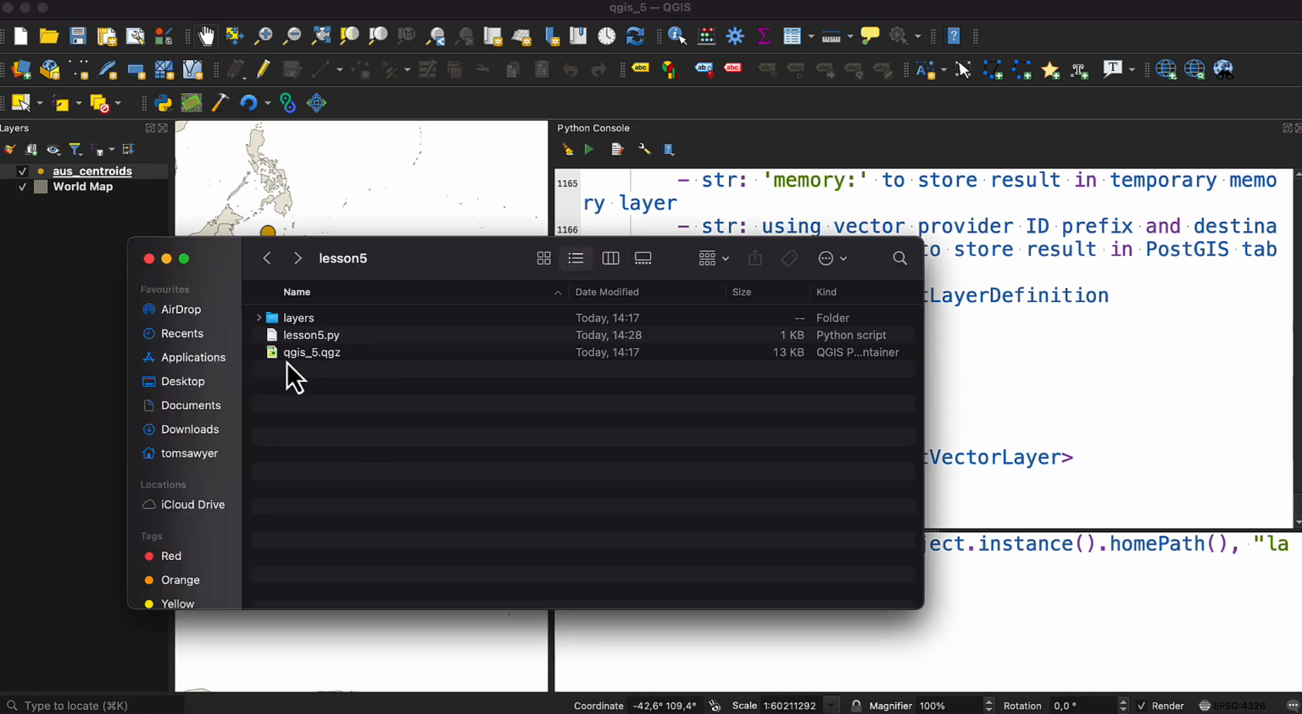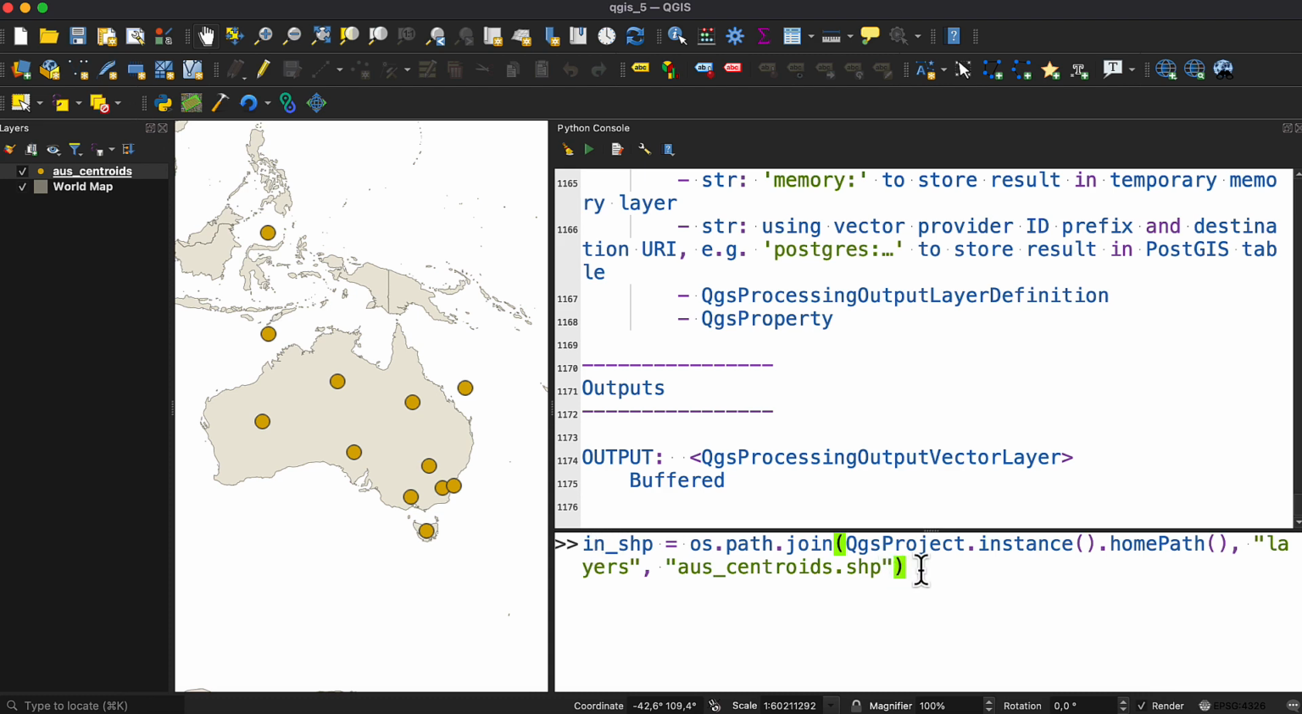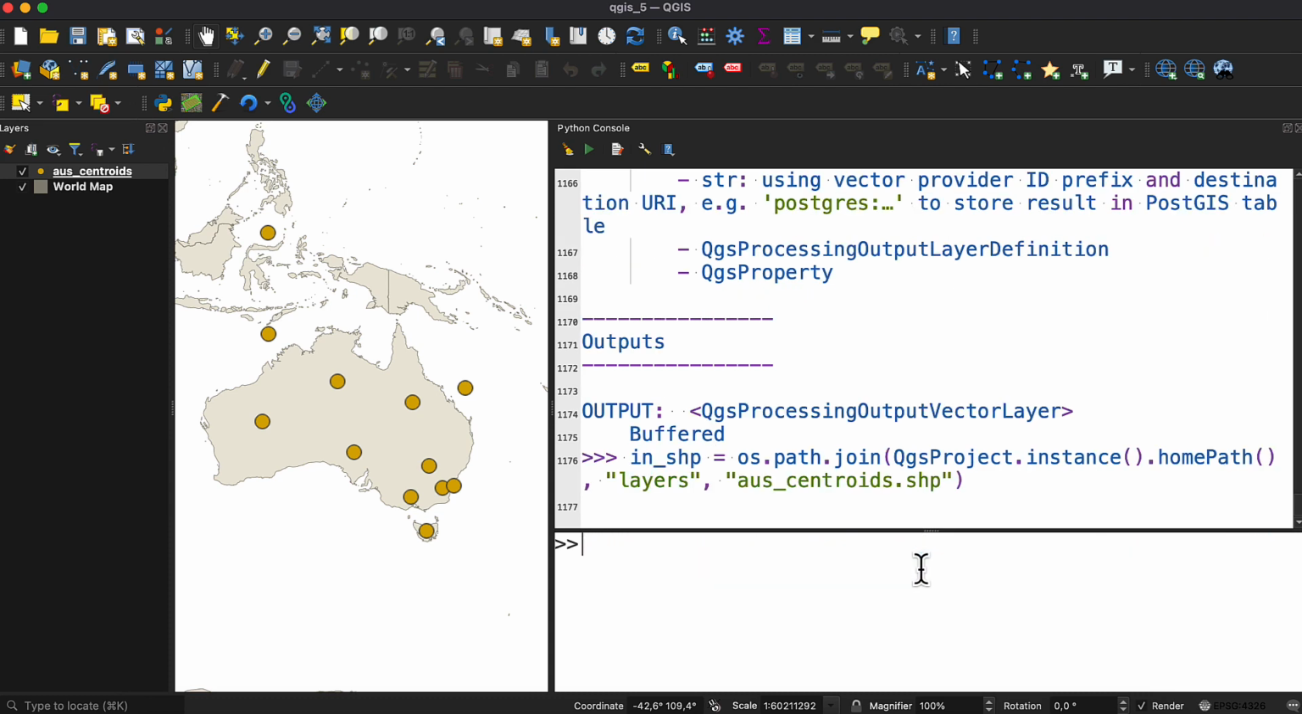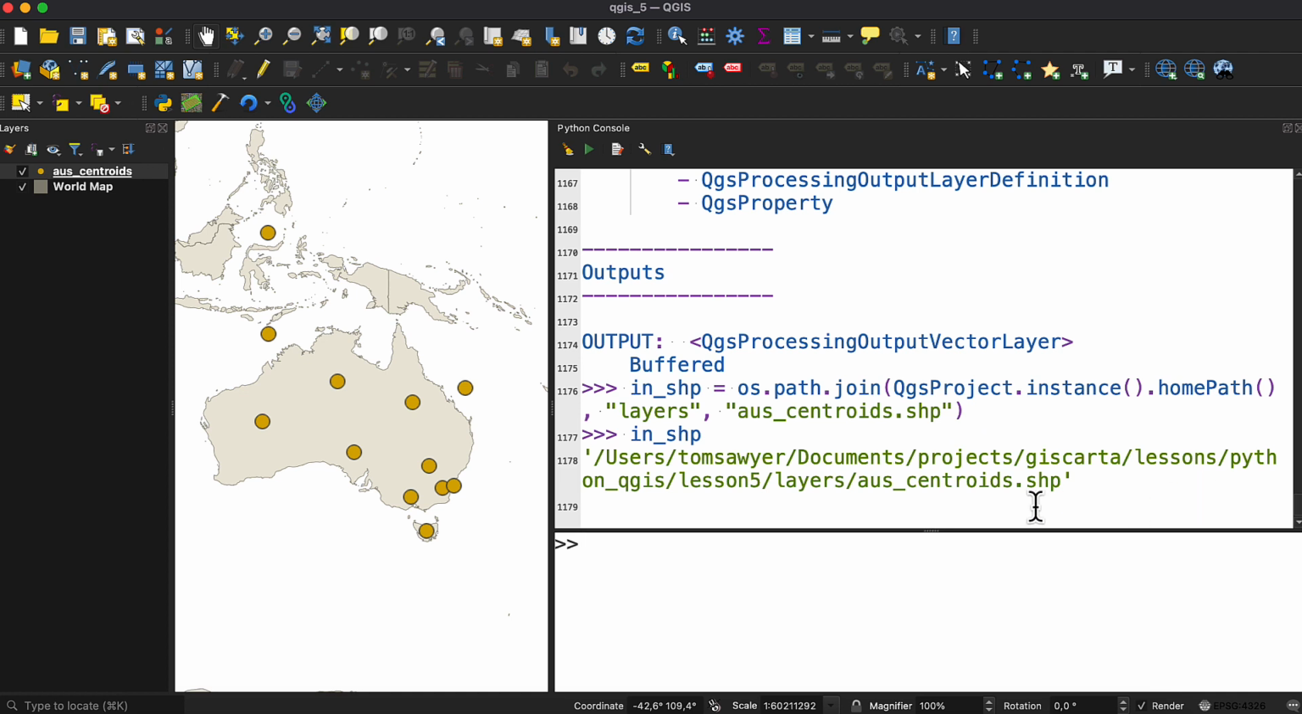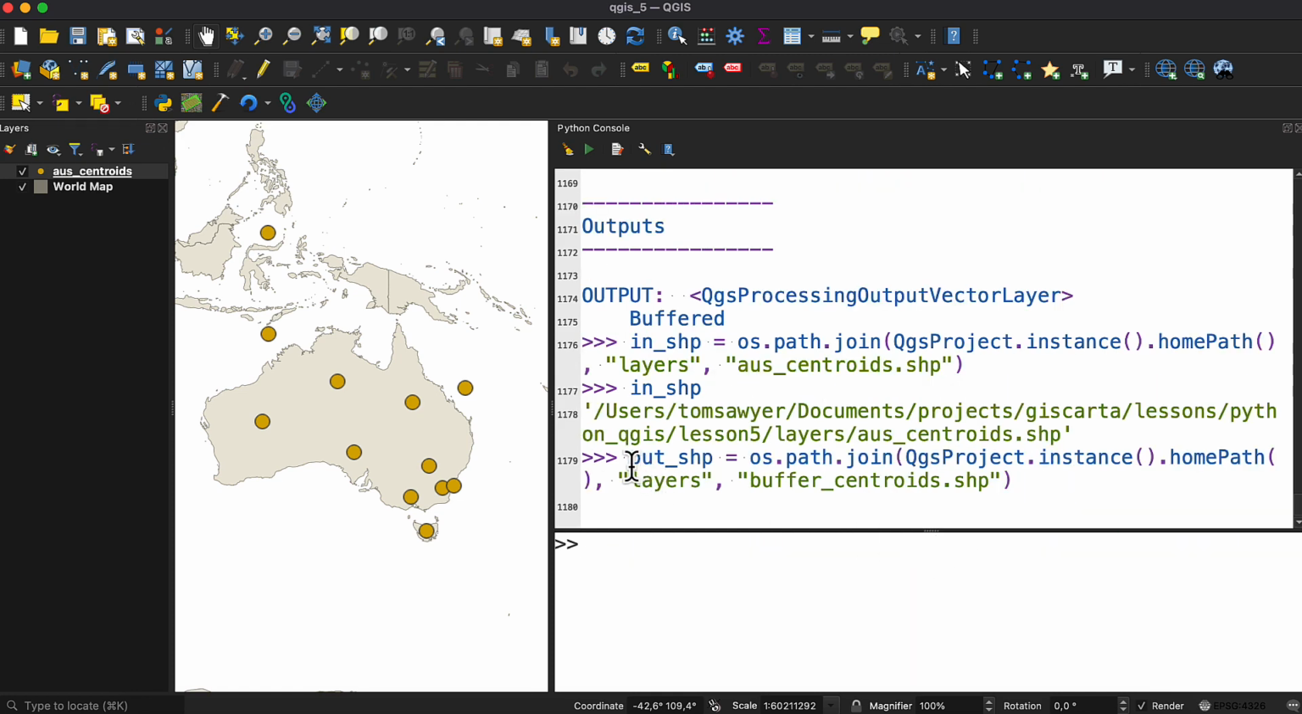Here it is. This is the project, so the home path will give us the path of this folder, and then the folder layers, and here we have only centroids of Australian states. So the input shape is this path. Let's press enter and see what it is. Here it is, the full path to our shapefile. Then let's create the output shapefile. It is the same os.path.join, our home path, folder layers, and the future name of the resulting file, buffer_centroids.shp. So press enter. This is just a string variable.